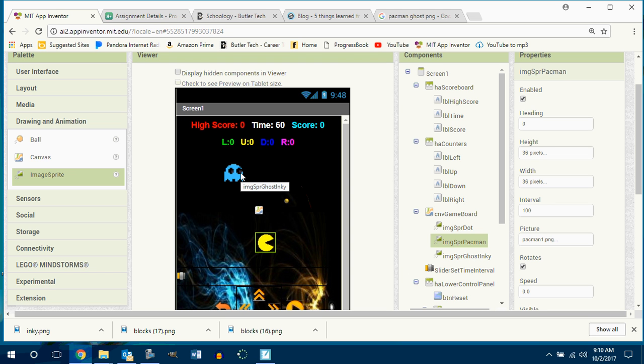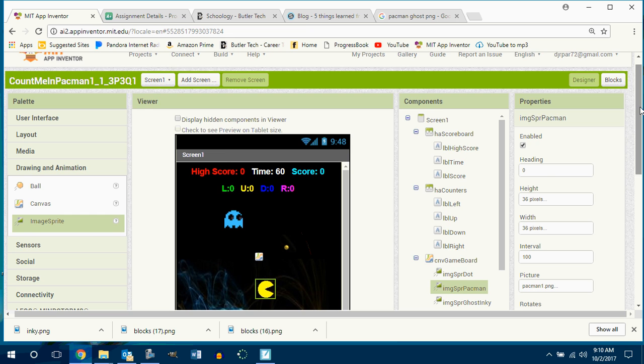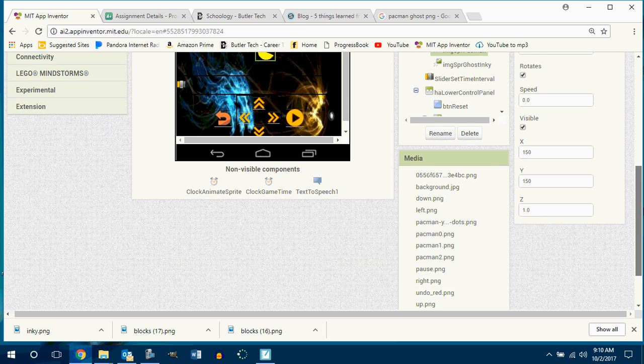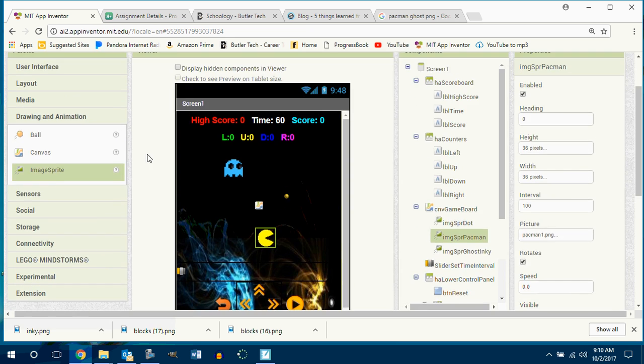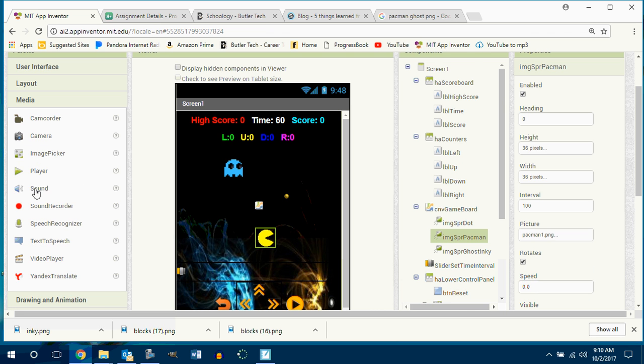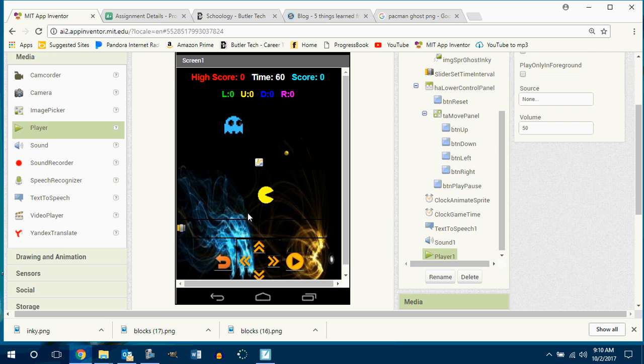So, we need to make the ghost move, right? The ball is moving, is that correct? Did we get points for colliding with the ball? Okay, so we don't get the blink sounds. So now what you want to do is go to media, and you want to put a sound. If you wanted to play the Pac-Man song in the background, you need a player. You need to add that.